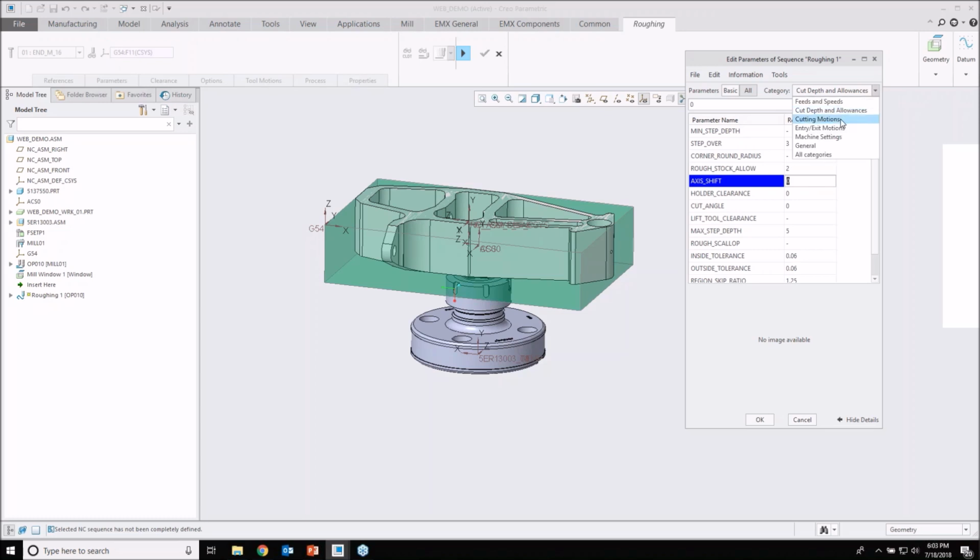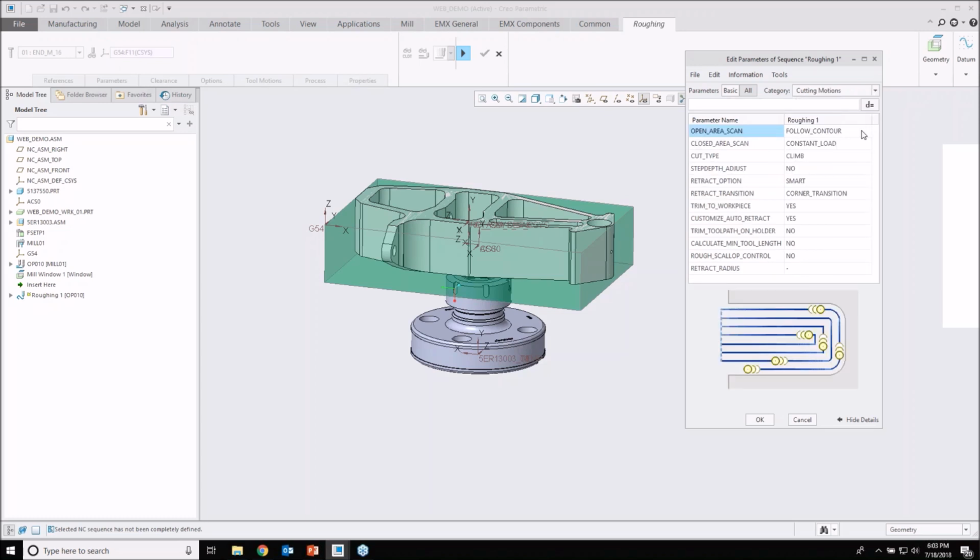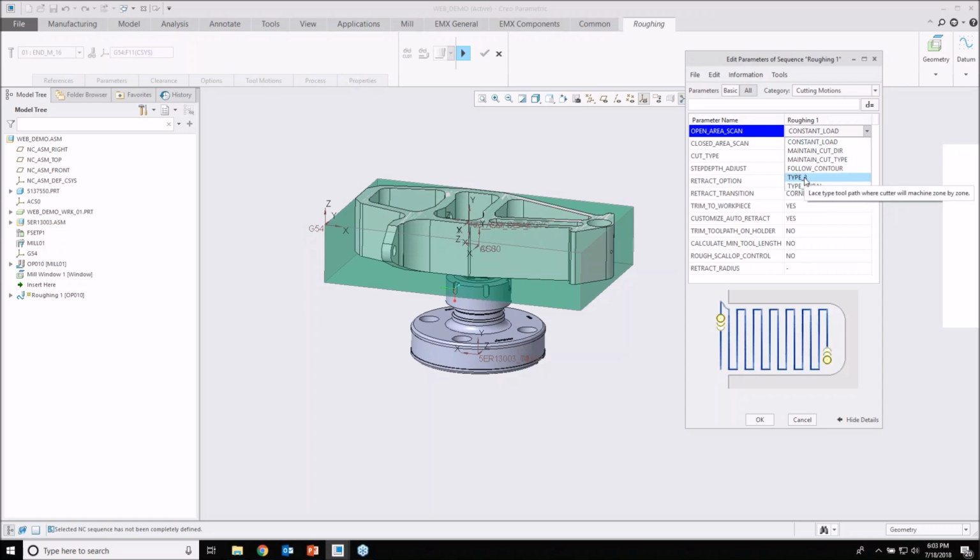Let's quickly go to the cutting motions. So I can change this to be a more constant load, and you can go through it. So it will give you a little picture of how that's going to cut. So that's also going to change with the type of pockets that you machine. So we can keep that one, and trim to workpiece is set to yes, that's fine. Okay, so cutting motions is fine.